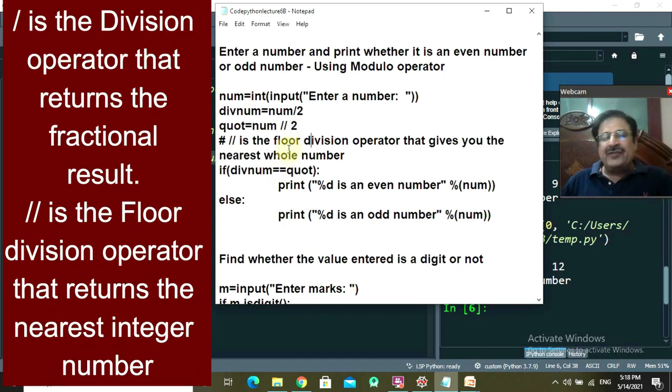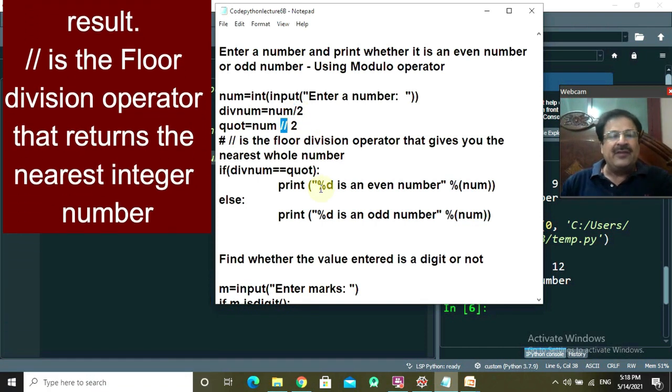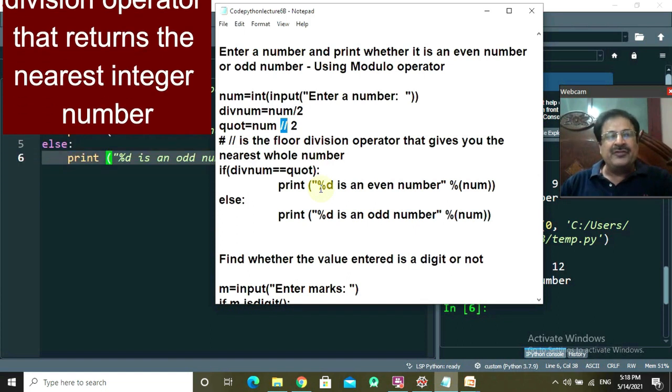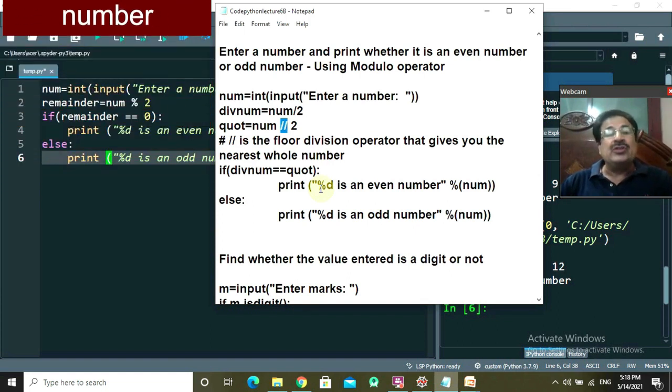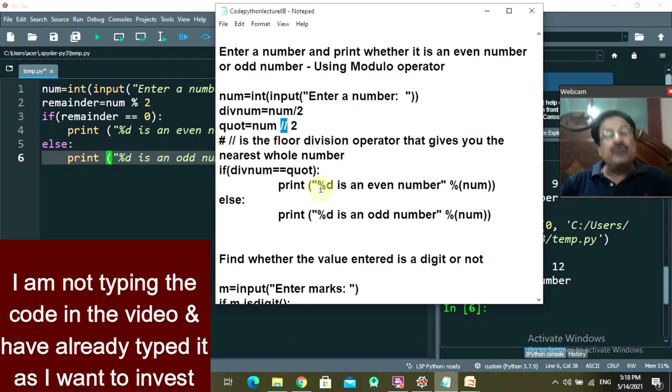In the second lecture, we understood that this is the division operator that gives you the result in decimals, that is, the fractional result. These double slashes, that is the floor division operator, give you the closest integer value. It will never give you the fractional output, it will give you the integer value.